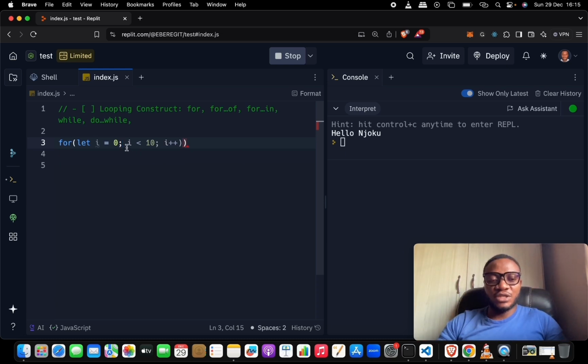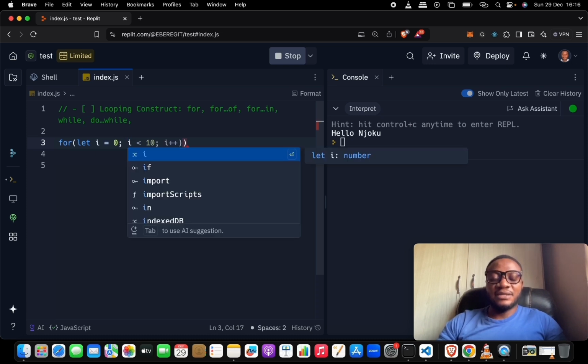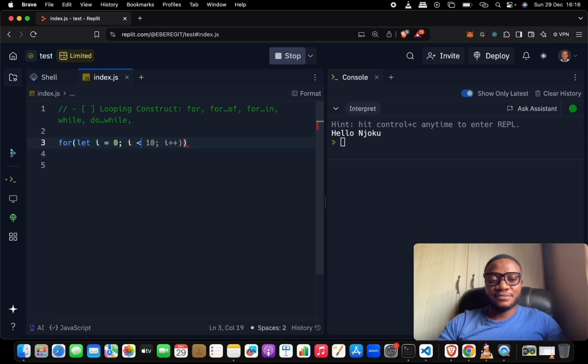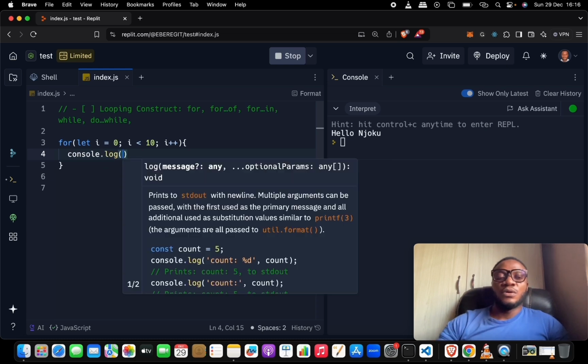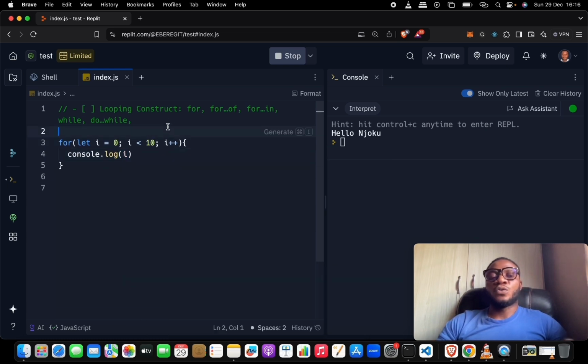Now the next portion here, we are saying, okay, while i is less than 10, we want to increase i one step at a time. So i plus plus. Now at this point, what we want to do is do something while this is happening. So what we can do is console.log i. So we are doing the same code over and over again.